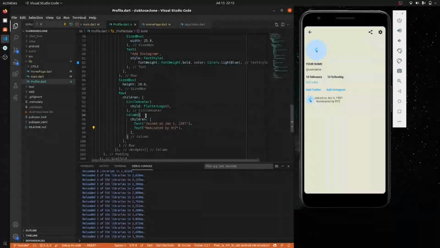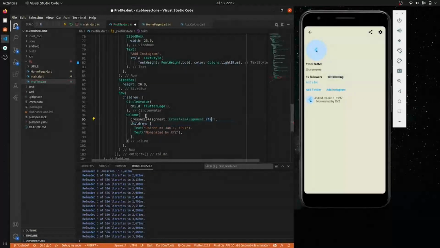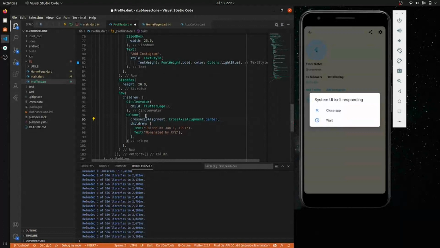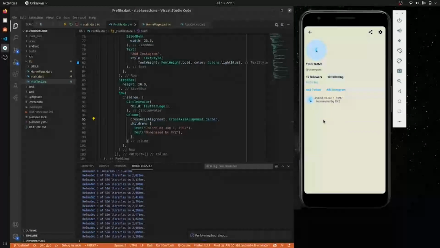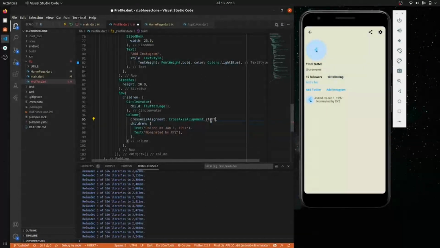And what we can do, we can just set it like cross axis alignment dot center. It will definitely set it like that, comma, save. Let's see, do we get anything? Okay, we are not getting it like this, so we have to set it as start. I basically get confused between cross axis alignment start and the other options. Okay, so we got our answer that it should be start.